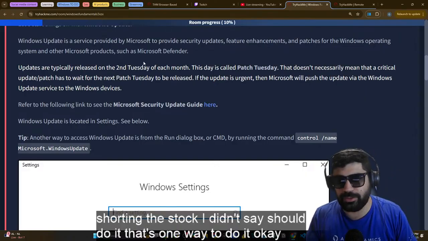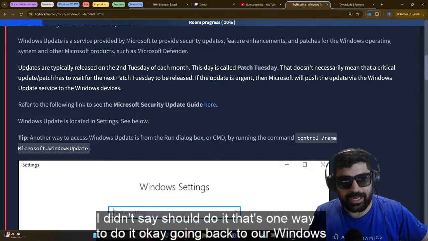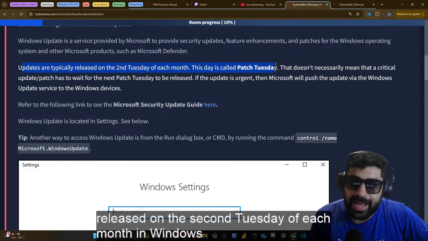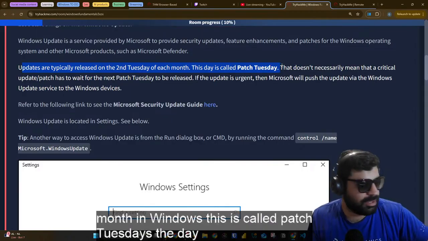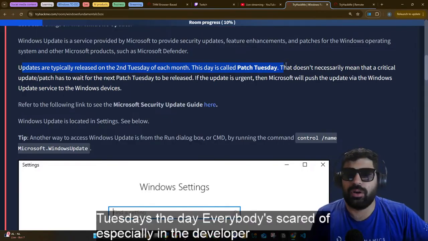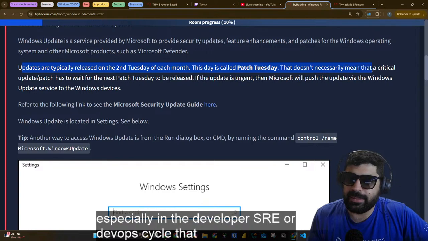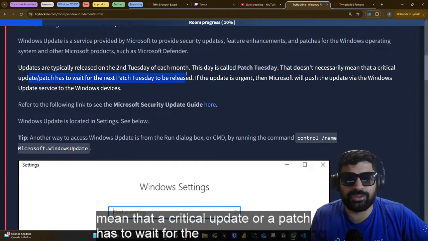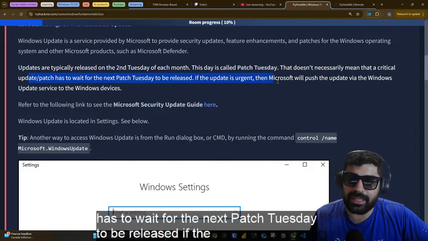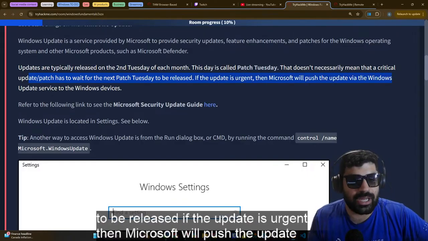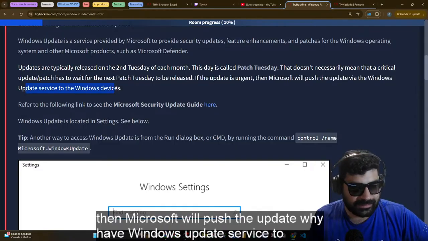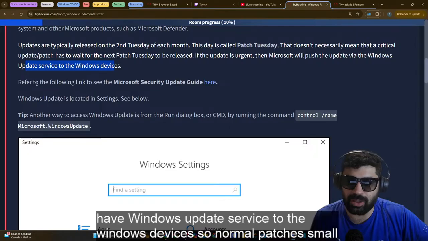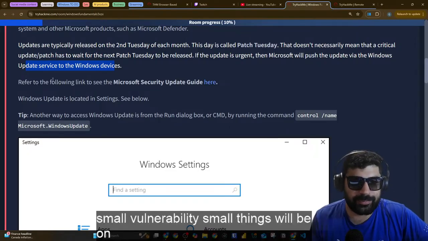Okay, going back to our Windows Patch Tuesdays, right? Updates typically released on the second Tuesday of each month in Windows. This is called Patch Tuesdays, the day everybody's scared of, especially in the developer, SRE, or DevOps cycle. That doesn't necessarily mean that a critical update or a patch has to wait for the next Patch Tuesday to be released. If the update is urgent, then Microsoft will push the update via Windows Update Service to the Windows devices. So normal patches, small vulnerabilities, small things will be on the second Tuesday of the month, so once a month.